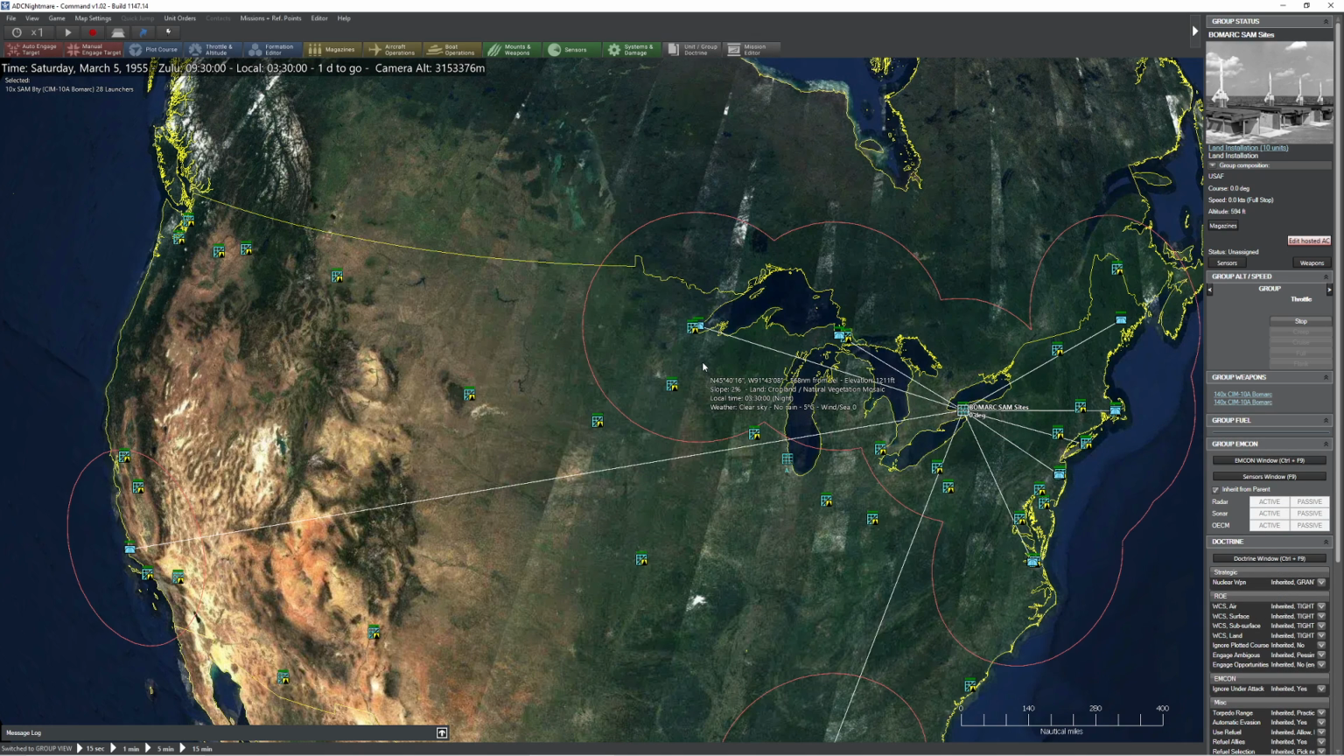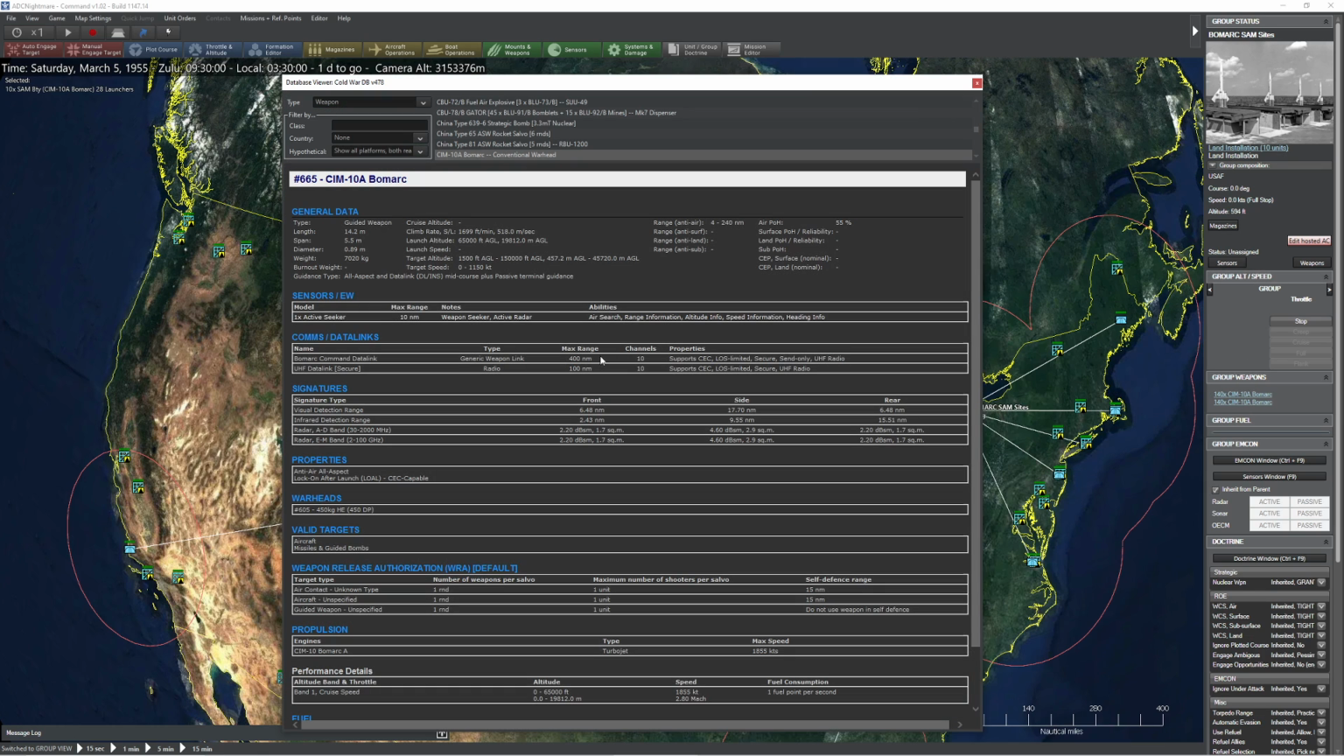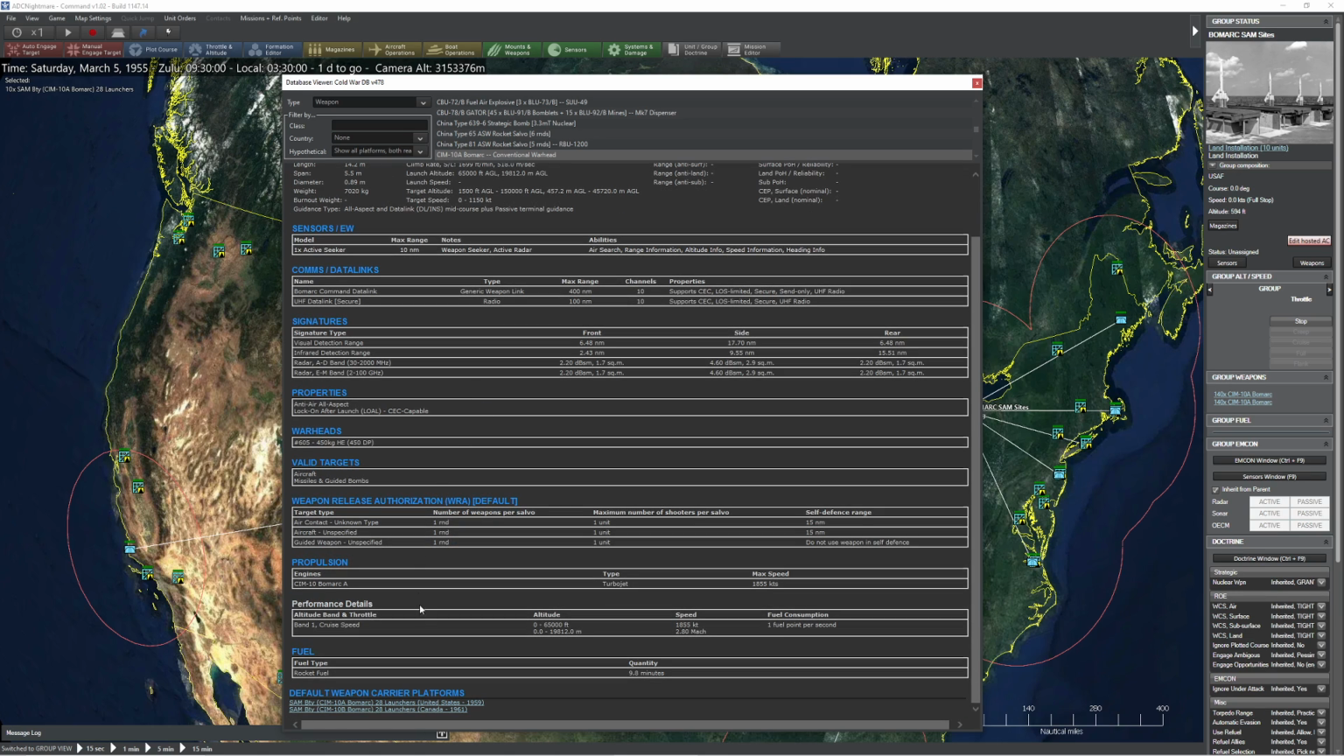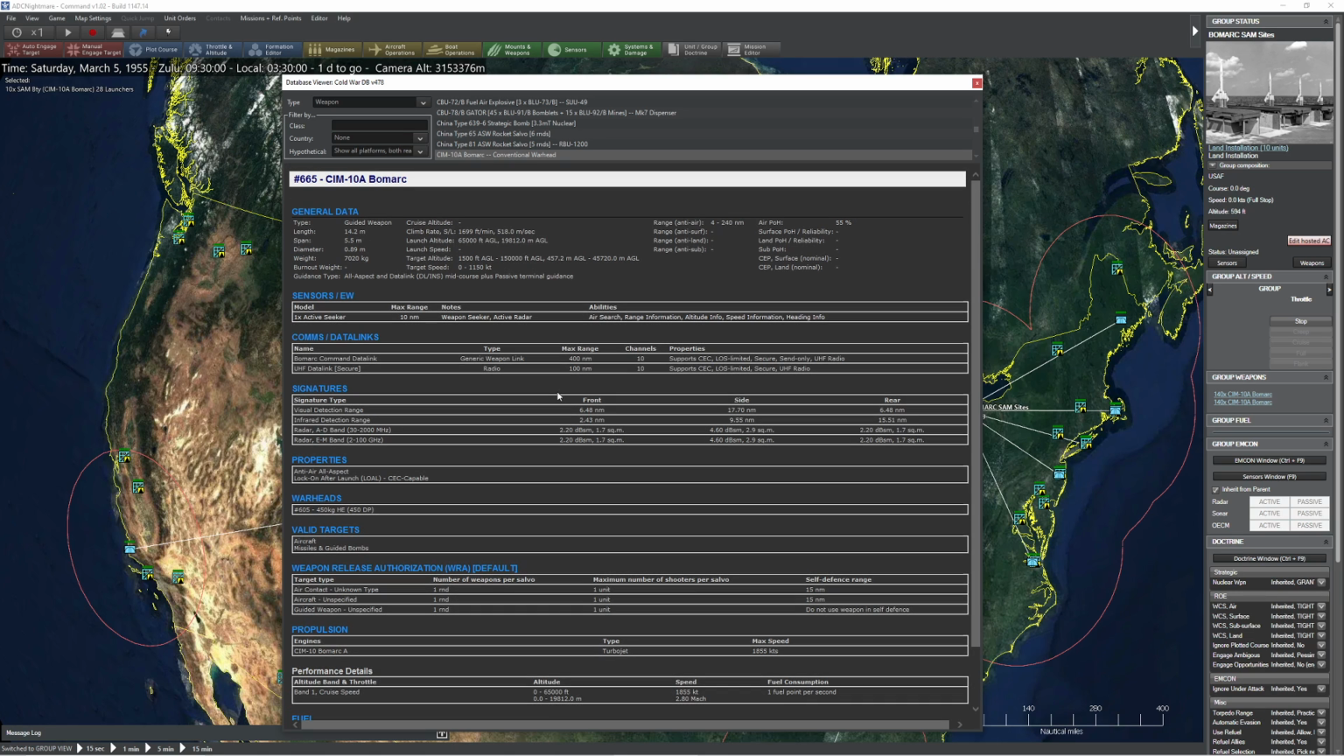Now these Bomarc sites are kind of weird because this is the older version of the Bomarc, let me actually grab the weapon so you can take a look at it here. This is basically all there is to it. It's a cruise missile with a tremendously long range, and it has an active radar seeker on the nose, which is supposed to lock onto things. This, fortunately, is the conventionally armed Bomarc. It is not the new one.